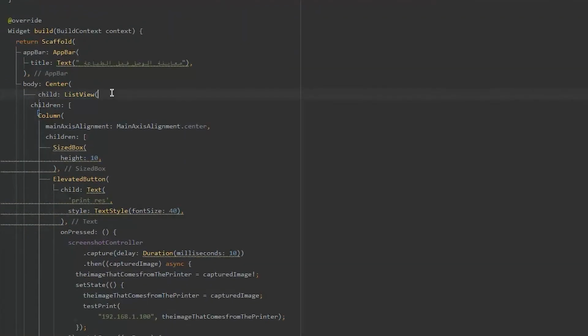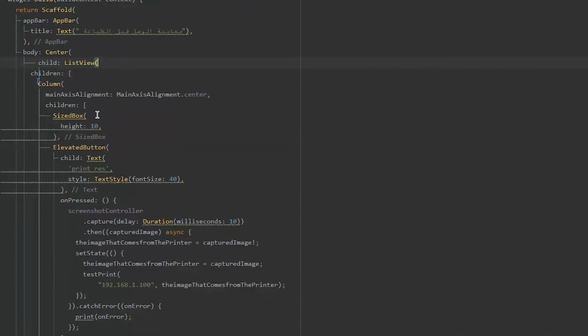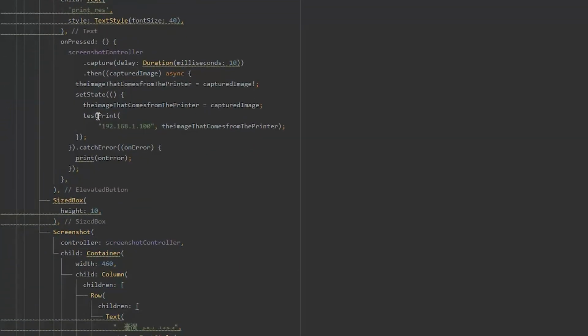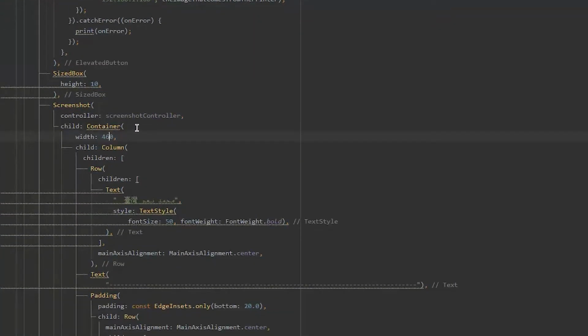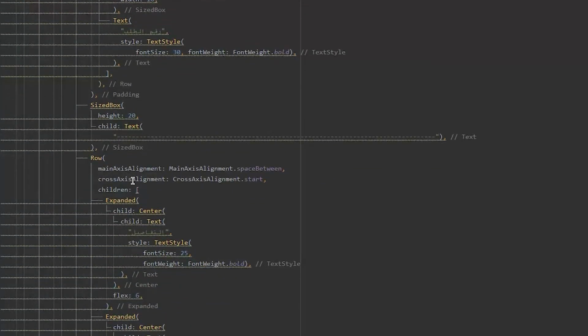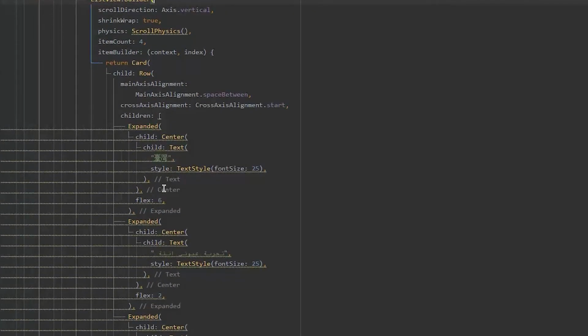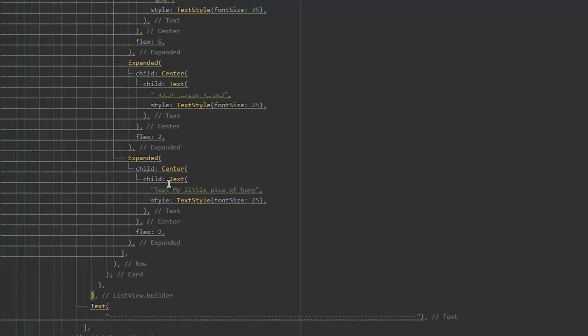And by the way, I put all this inside the list view, because it has unknown height, and I just put the width of it with that container, and that container can hold whatever you want right over here, because it has a list view builder. When you print a receipt you have unknown height, and that's it.